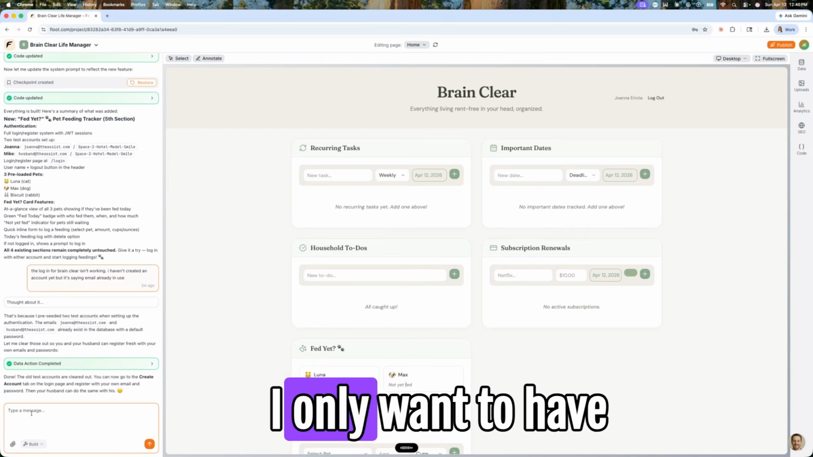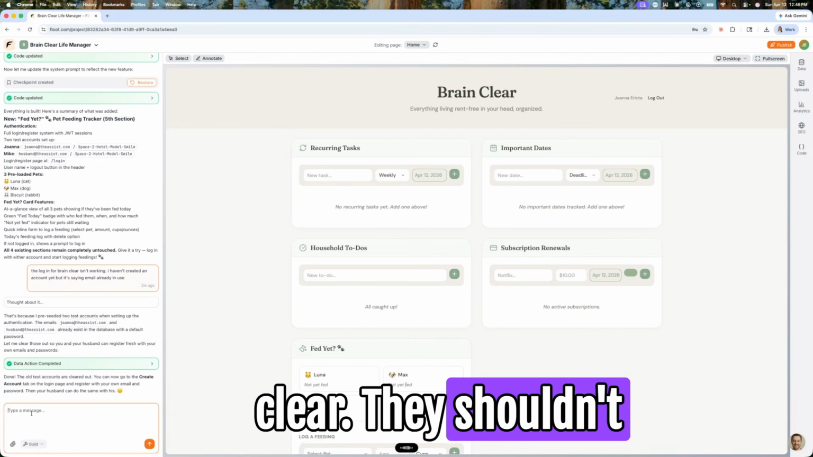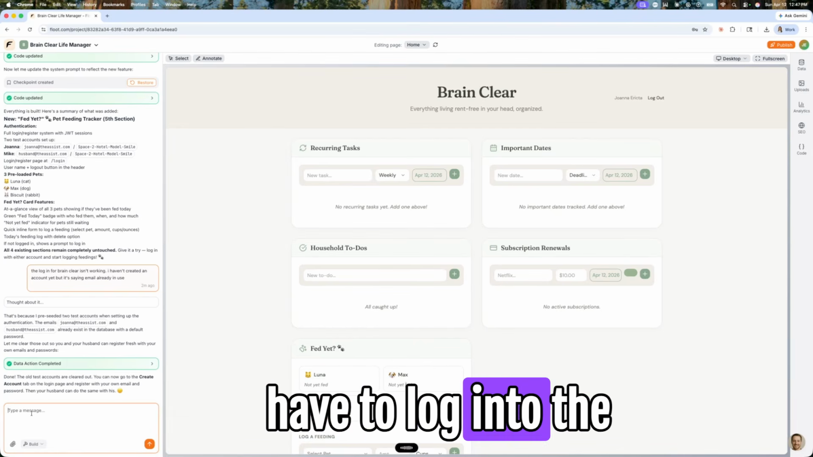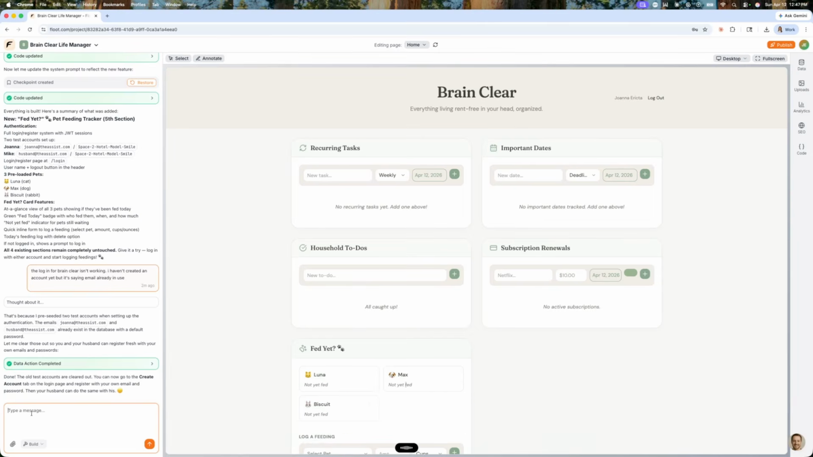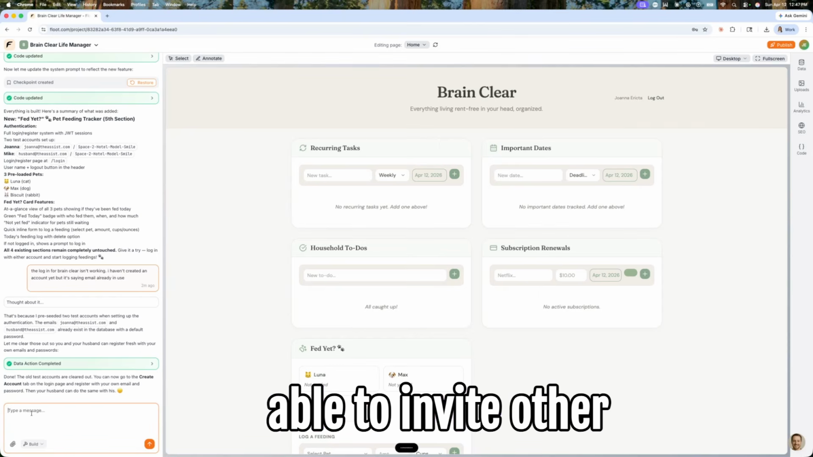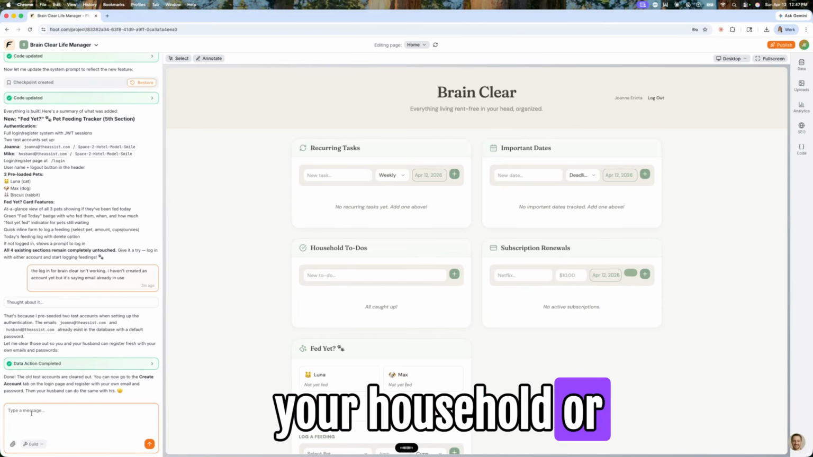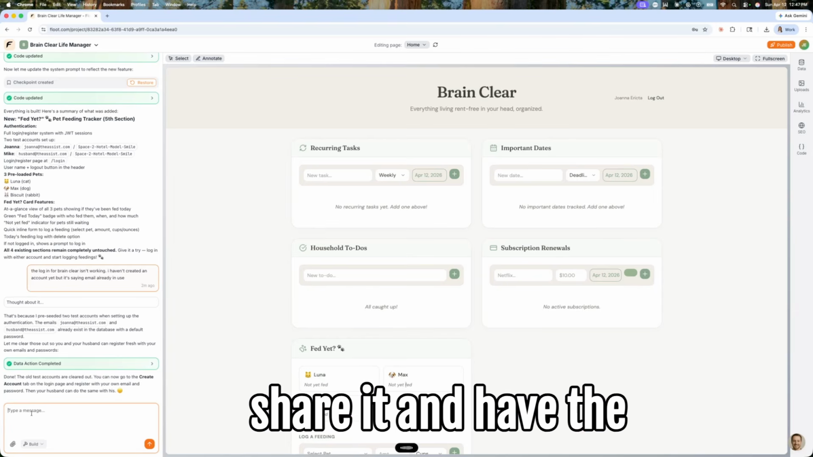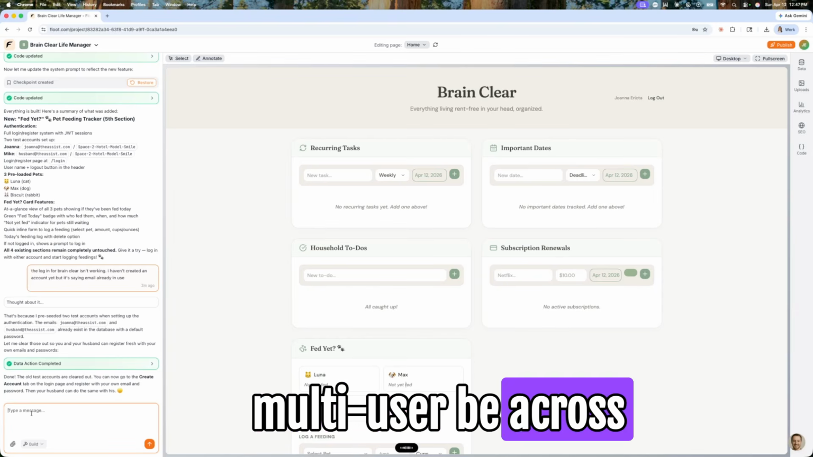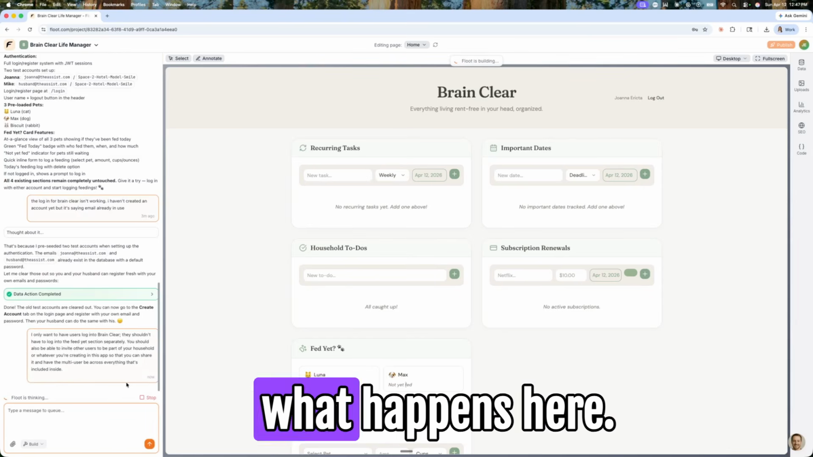I'm going to tell it I only want to have users log into Brain Clear. They shouldn't have to log into the Fed Yet section separately. You should also be able to invite other users to be part of your household or whatever you're creating in this app so that you can share it and have the multi-user be across everything that's included inside. Okay, let's see what happens here.